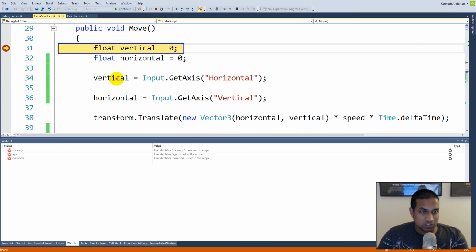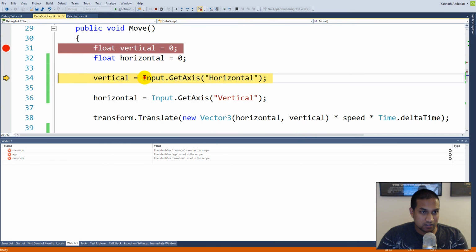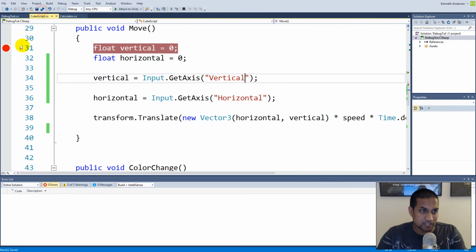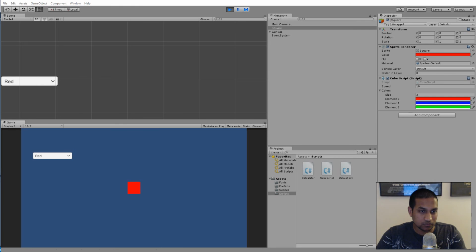So if we step in here, we'll see that our vertical axis is equal to input dot get axis horizontal, and our horizontal is equal to input get axis vertical. So basically, I mixed up these two when I made the game by mistake. So I'll have to switch these two around. So if I stop and use horizontal instead of vertical here, and use vertical here, and save the game, then I should be able to move in the correct directions.